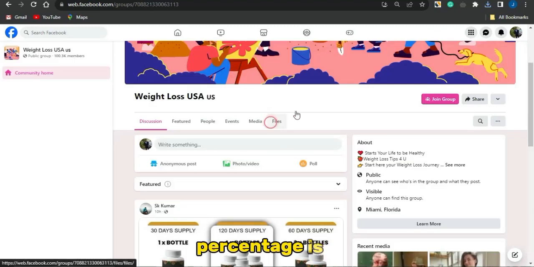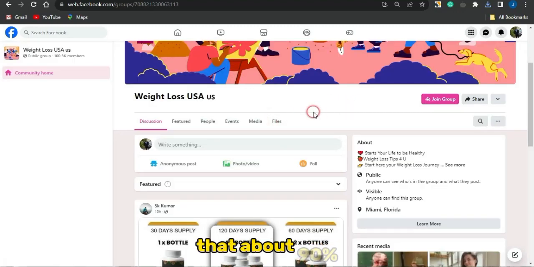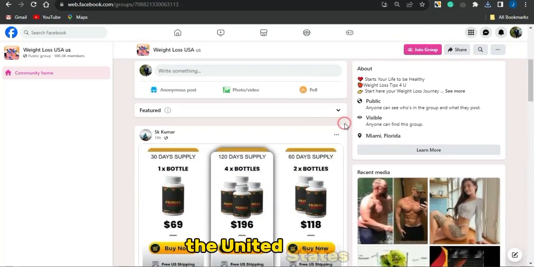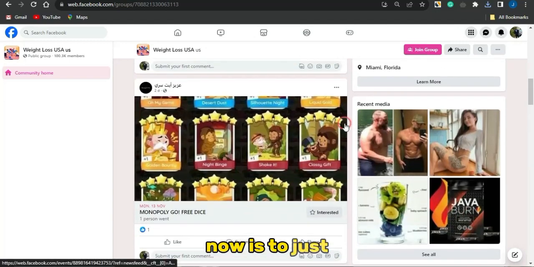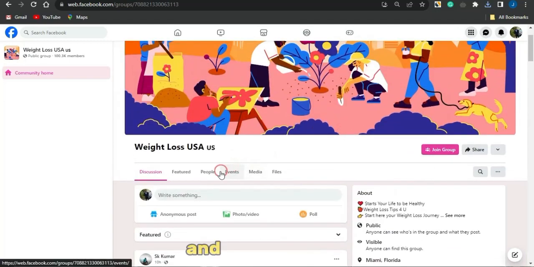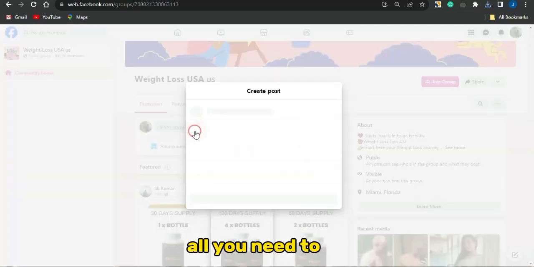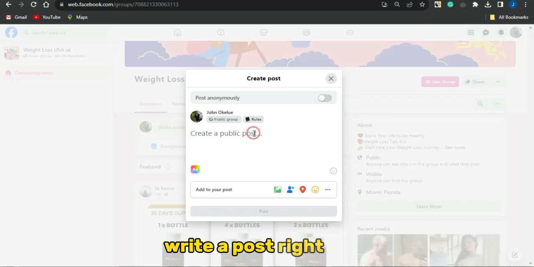If I go on to select this group, guys, there's a probability that about 90 to 95% of individuals in such groups are from the United States. So what you want to do right now is generate this very cool and amazing post you can use to promote that offer. All you need to do is write a post telling them that they should check out this ebook, that it helped you with your weight loss journey, and paste in that ebook for absolutely free. You're not going to be pasting a link to the ebook.